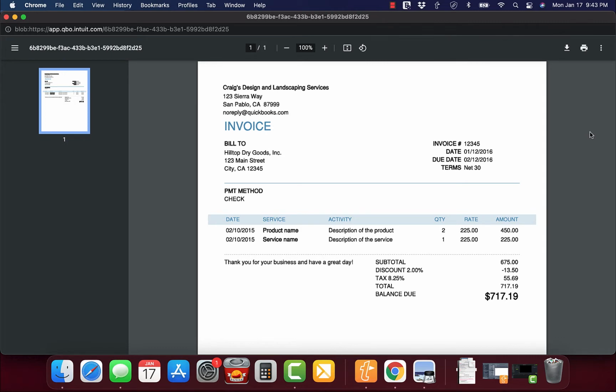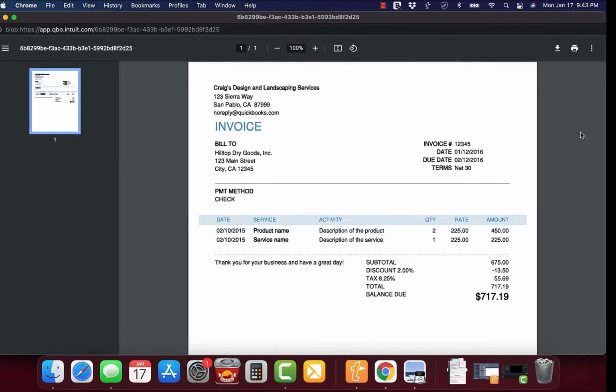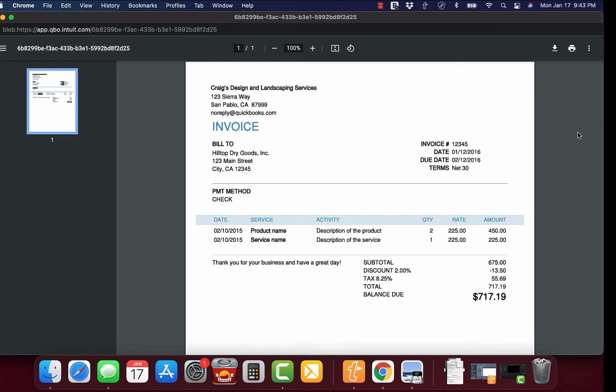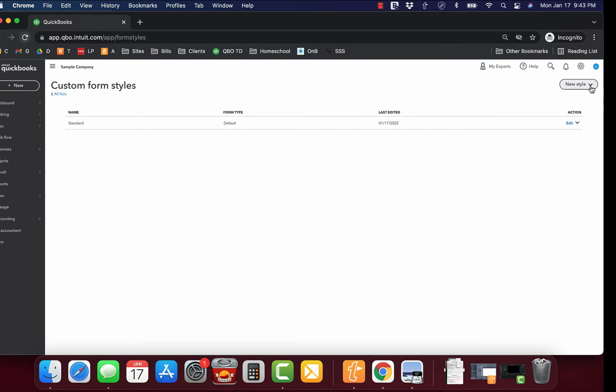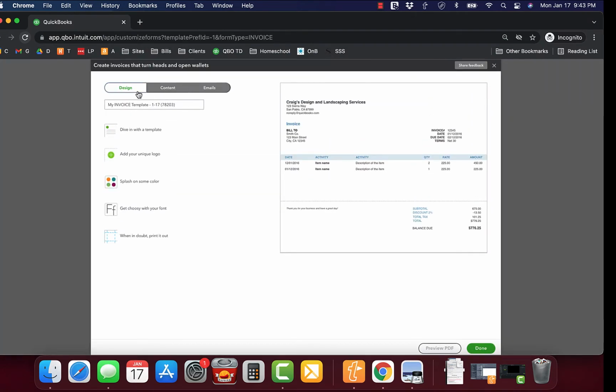Honestly, the generic invoice that QuickBooks provides doesn't look terrible, but we are going to zhuzh it up a bit with a logo, branding colors, and specifics your clients will need in order to make sure that you are paid on time. Click on New Style and then Invoice. There are 3 different tabs you're going to work with: Design, Content, and Emails.